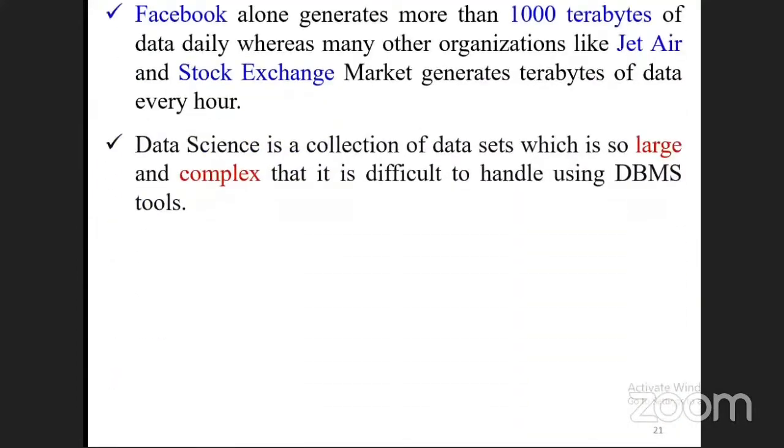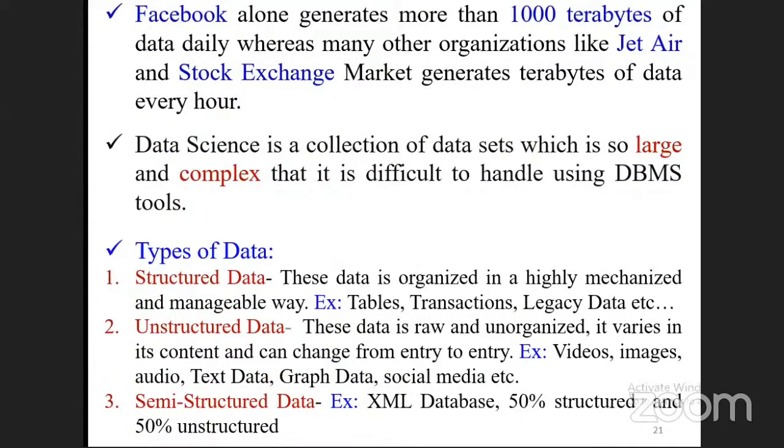Facebook alone generates 1,000 terabytes of data daily, whereas many other organizations like Jet Airways and the stock exchange market generate terabytes of data every hour. So big data is a collection of data sets which is so large and complex that it is difficult to handle using DBMS tools. There are three types of data we are handling in the real-time environment.